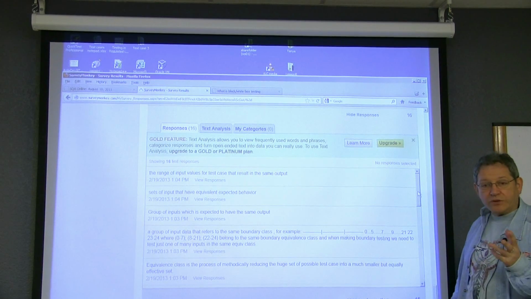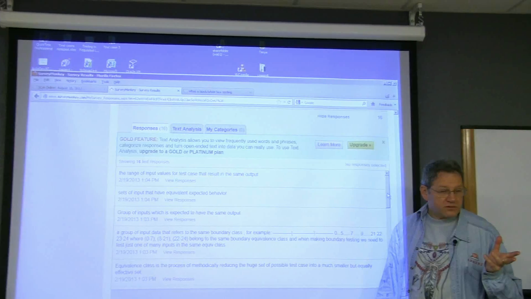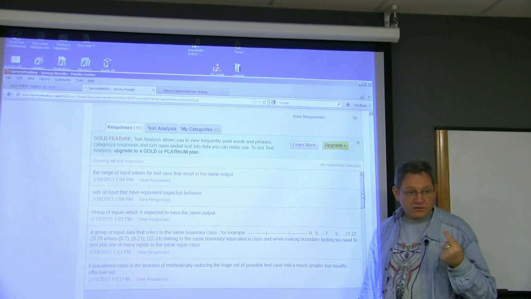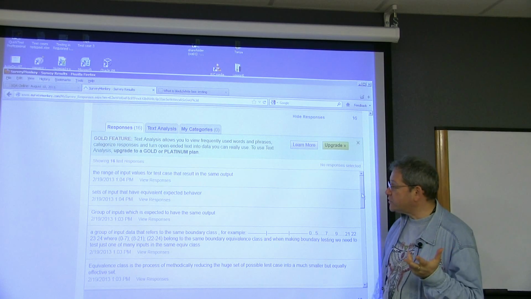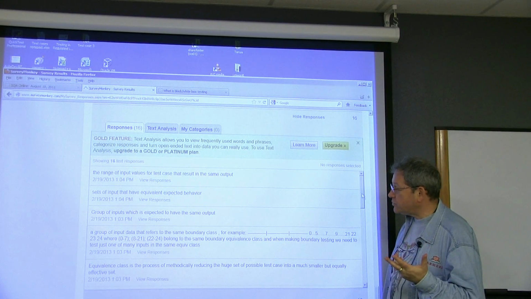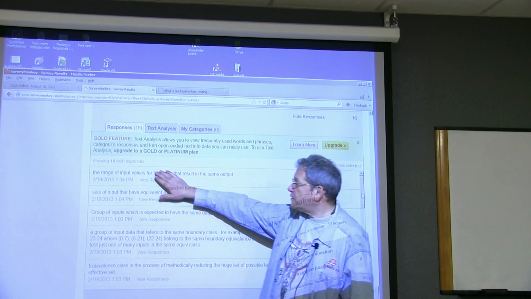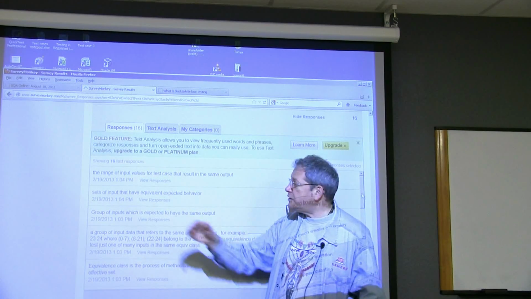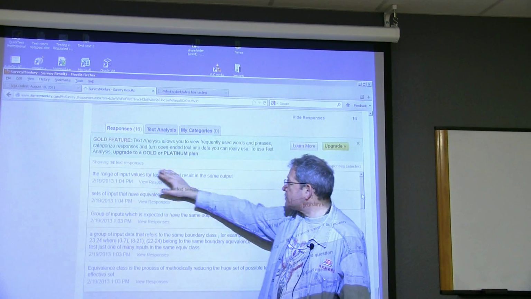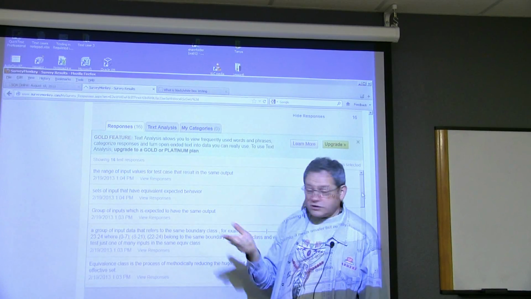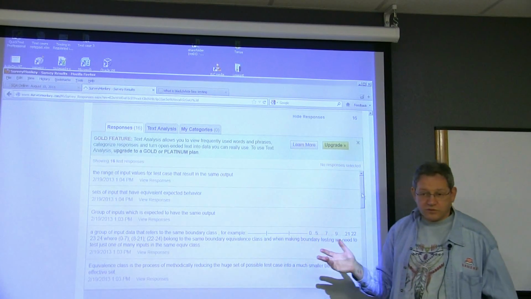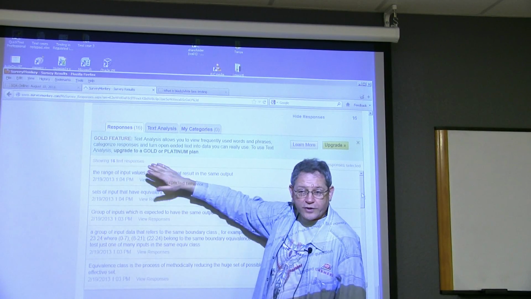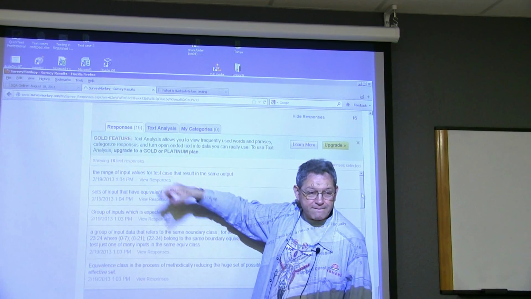Equivalence class is not about test cases. Test case is how we use an equivalence class, or how we might use it. So the range of input values, forget about "for test case". It's not range, it's all of the input values that result in the same output. So we can come up with one test case for the whole class. The test case is not part of the definition of equivalence class. Is it clear?